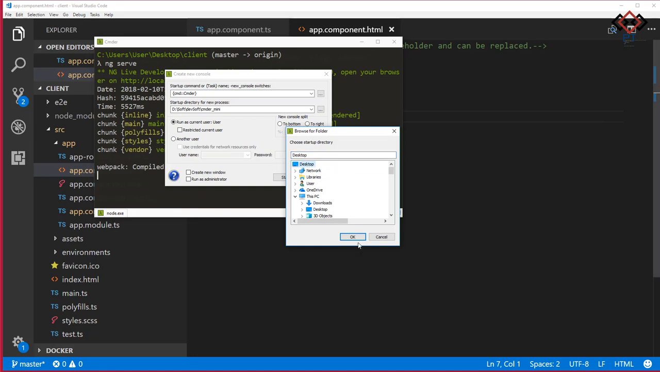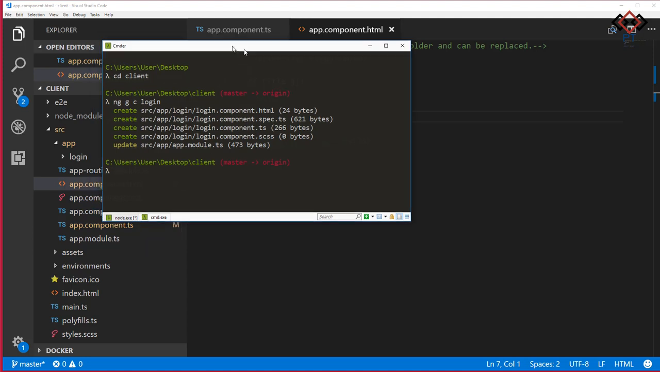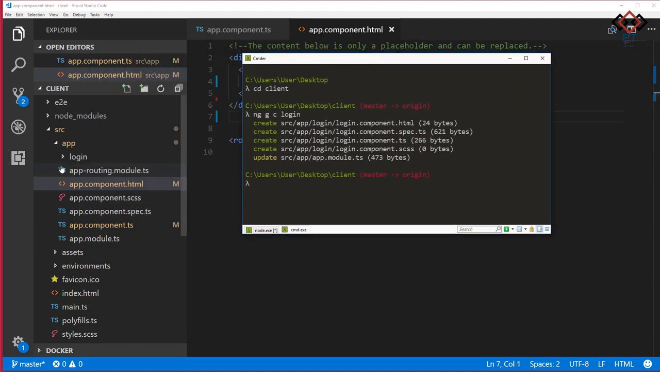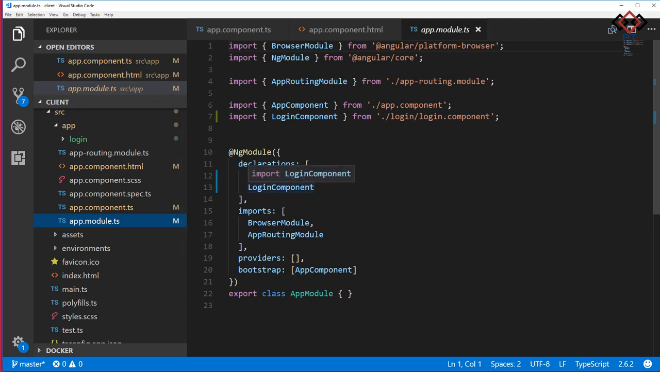Let's see how to generate a component. For this, I open a new terminal and go inside the project folder. To generate a new component, you need to type ng g c login. Here g stands for generate and c for component. By default, it will be generated inside a login folder, which is situated inside the app folder, and the necessary files will be created inside this folder also. When you generate the component, it will be automatically imported into your app.module.ts file.